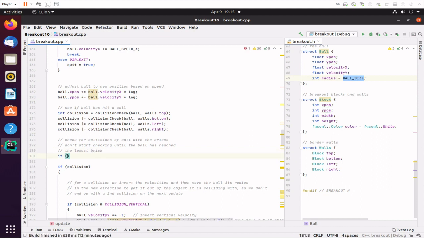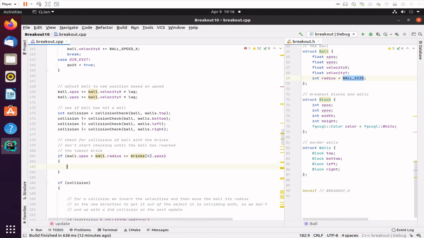That being said, we can do an if test here and see if the ball's Y position, and we could even do plus the ball radius, so we're getting to the top of the ball, is greater than or equal to the bricks array I 0, the first brick in the bricks array, its Y position, which will be at the bottom of that brick. If it's greater than or equal to that, then the ball has reached the rack of bricks, and we'll start to check for collisions. The reason we're doing that is the whole time the ball is in the lower half of the screen, we can skip having to check the ball.